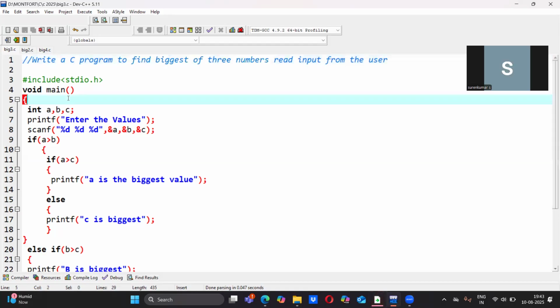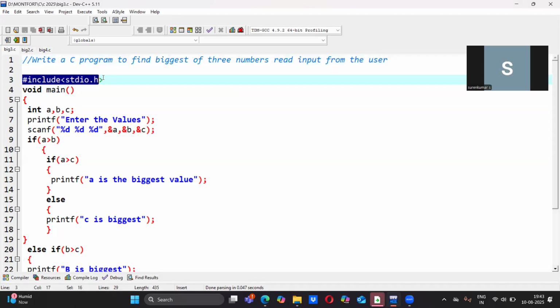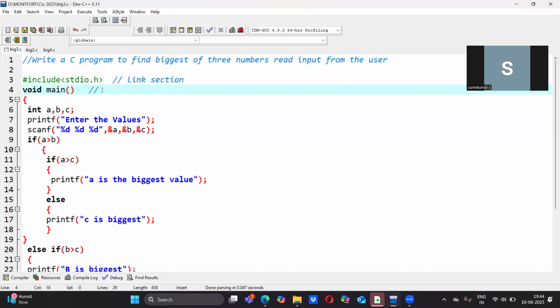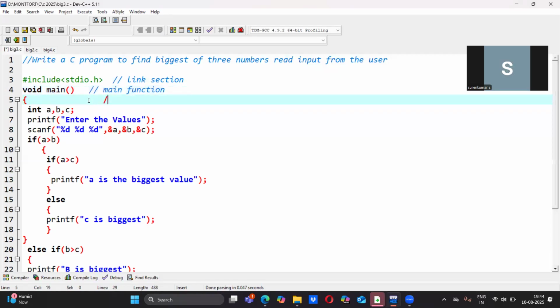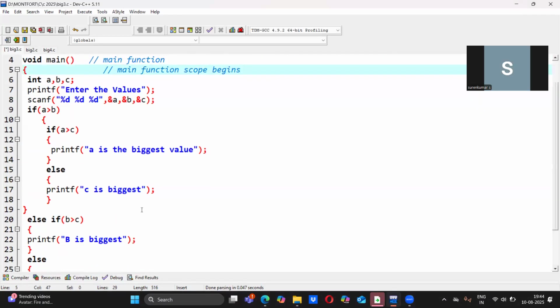First of all, we know this is the link section. Let me comment it quickly: link section. And this one is void main. This is the main function, and this bracket is the scope where the main function begins.